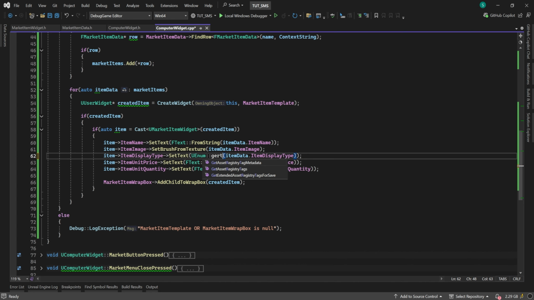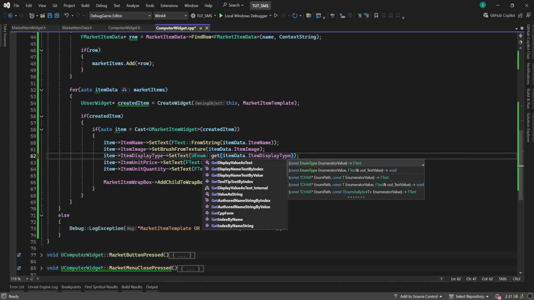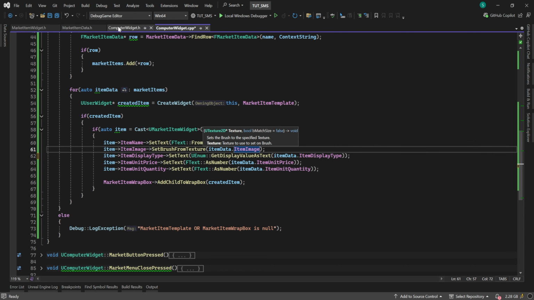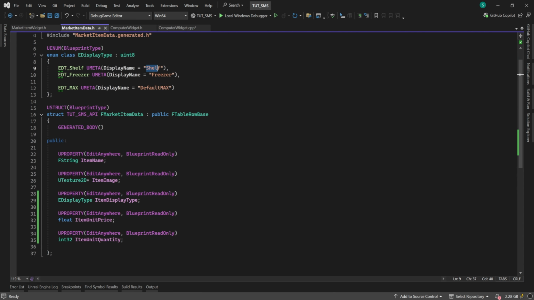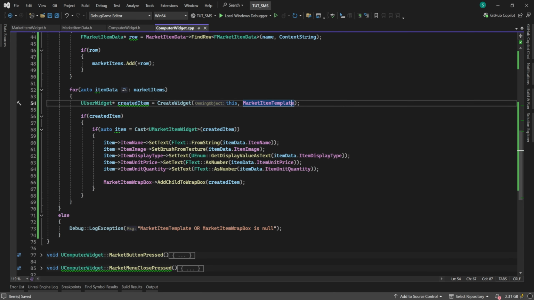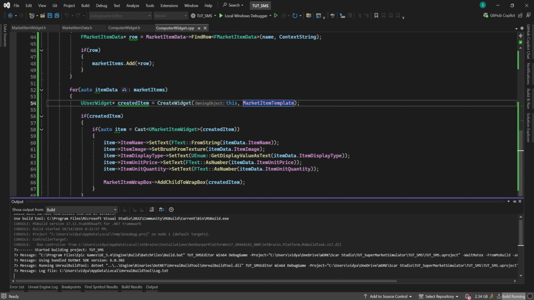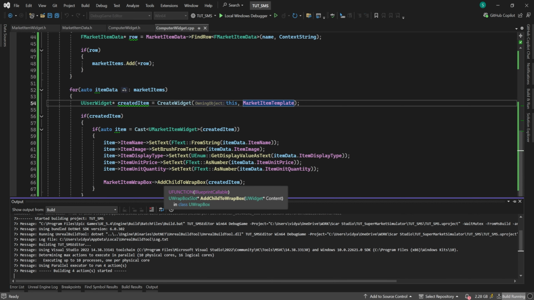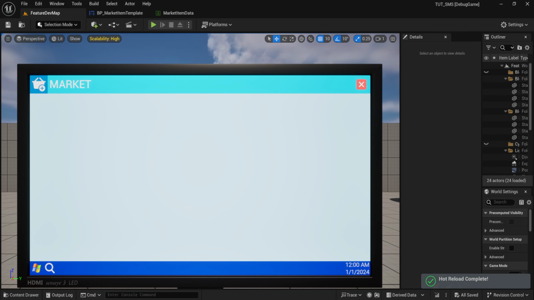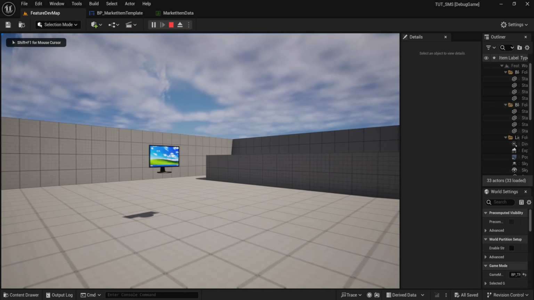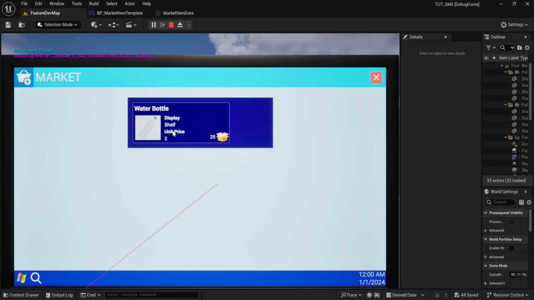Let's use a function, get display. I was confused with this. Get display value as text. It is directly going to return the enum display name. Okay, now just compile, save. Let's head back to Unreal Editor. Let's play, check these out.